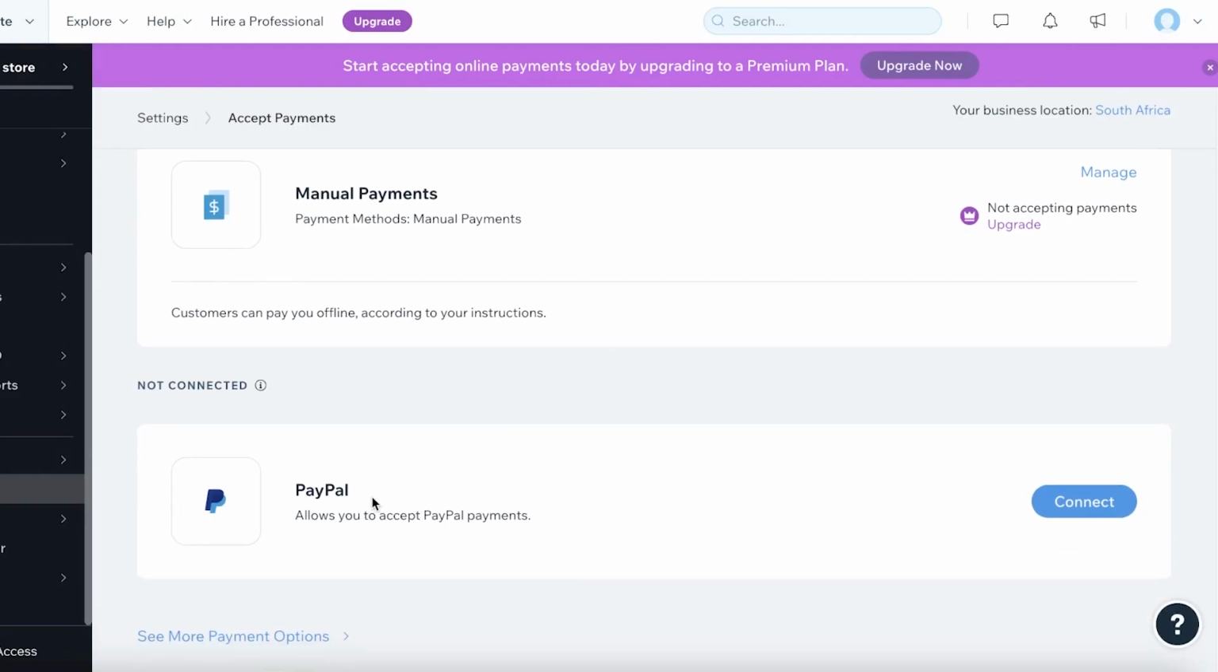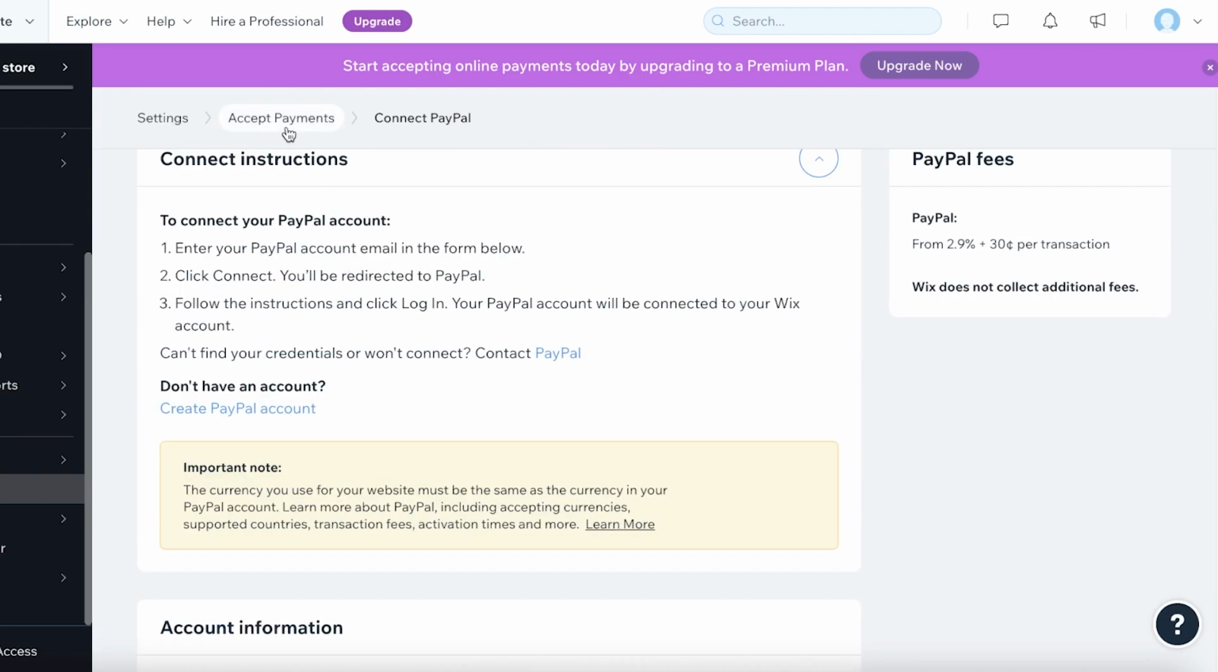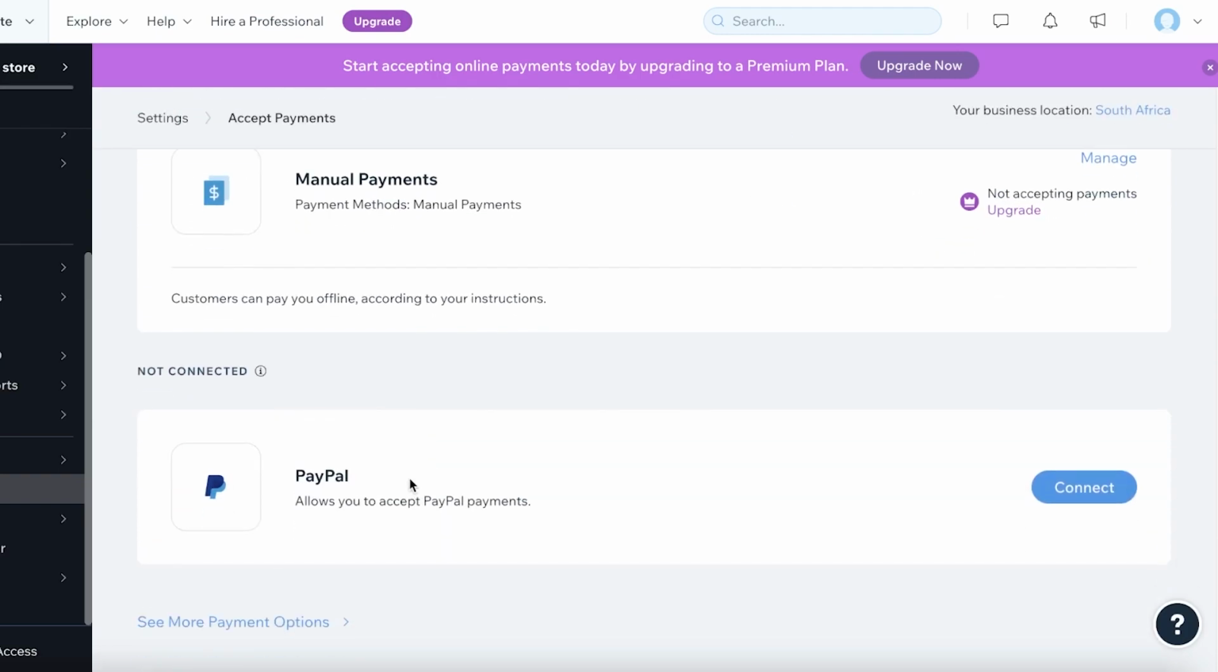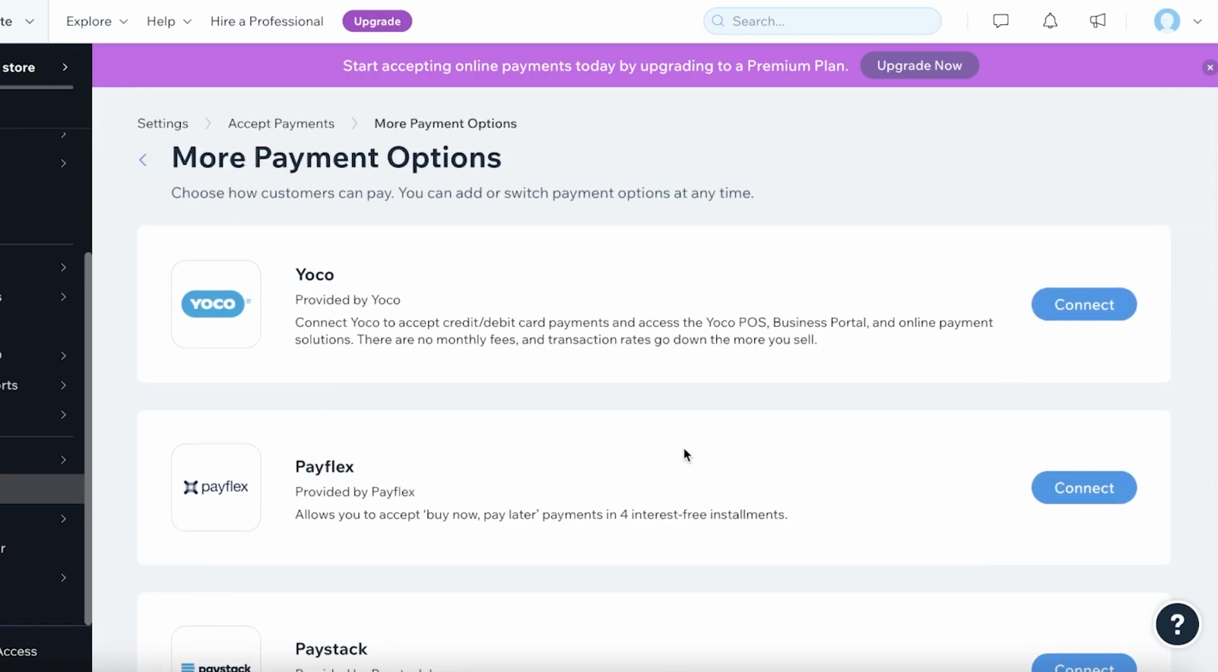And then you can also click on PayPal. You can click on connect, enter your PayPal email address, and then your payments will be sent to your PayPal address. And there are other options. So you have Pay Flex, Buy Now, Pay Later, where people can choose to buy a product and then pay in the form of 4 basic installments, or Yoko as well.